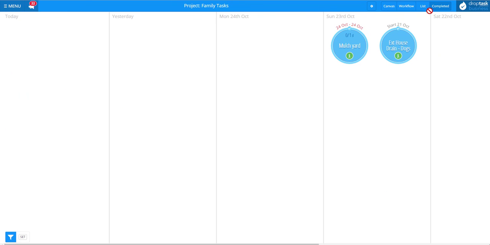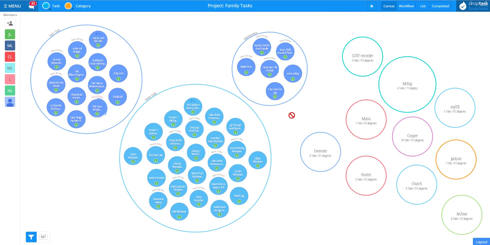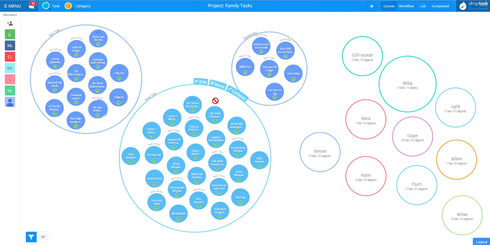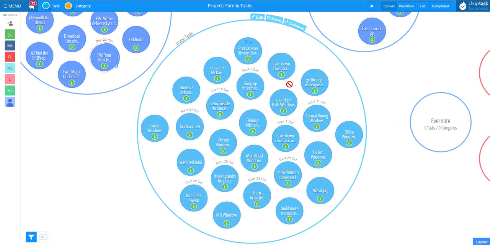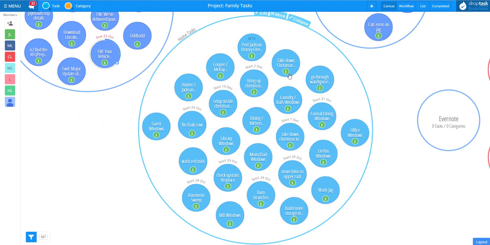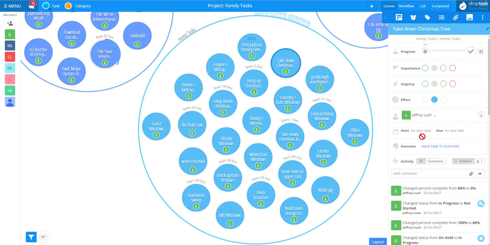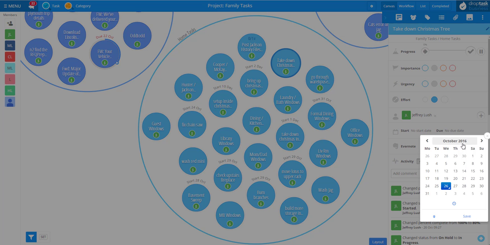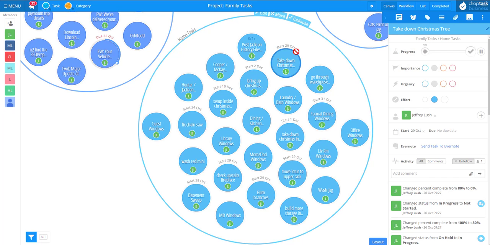Let's go back to our family tasks and we're going to go back to our canvas here. So here we should see take down Christmas tree is back up again. See it right there. Okay. So let's say, and we're going to put a date on here of a start date of January, let's say January 2nd. All right. So we're going to take down the Christmas tree. Or let's say we're going to do it right after Christmas, so the 29th. All right. We're going to hit save. Now we're going to start that task on January 29th.